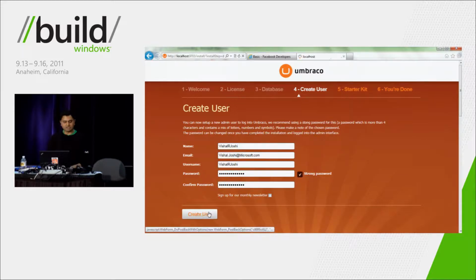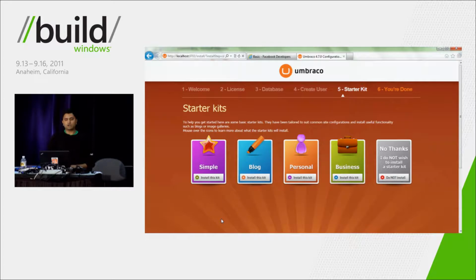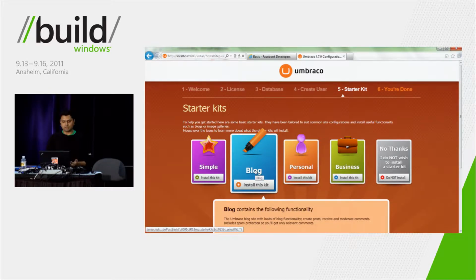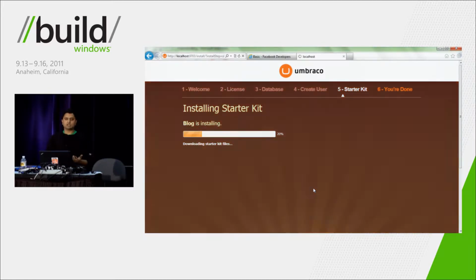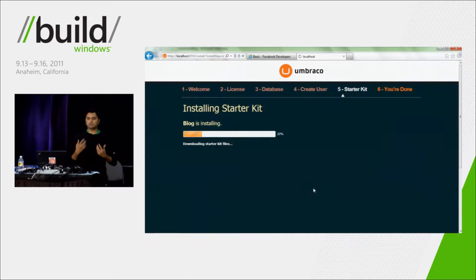Now, this is creating the admin user. Umbraco is configuring that. And now what it is doing is that asking me to pick any one of the starter sites that I might want to use. Because we are building a blog, I'm going to click on blog. And right now it is downloading and installing the starter site.